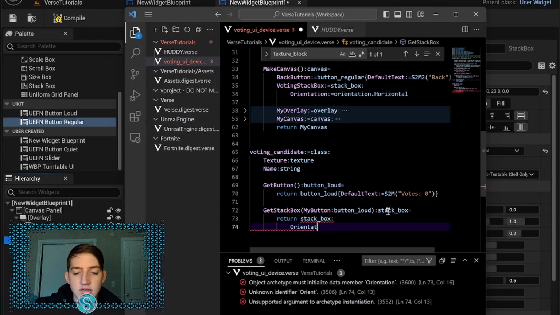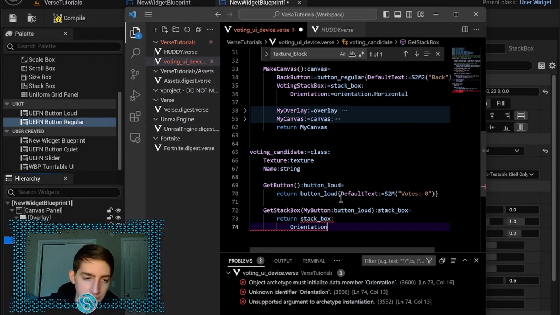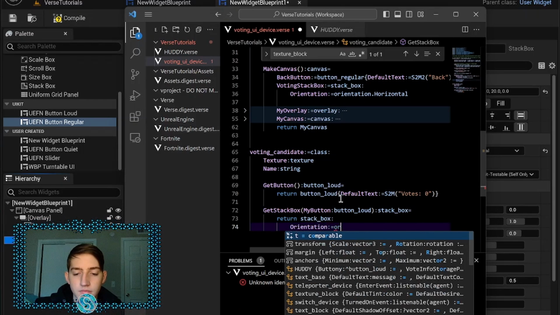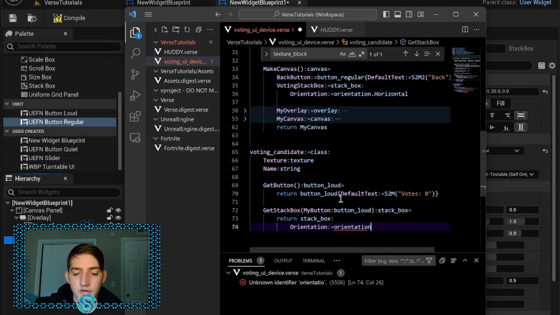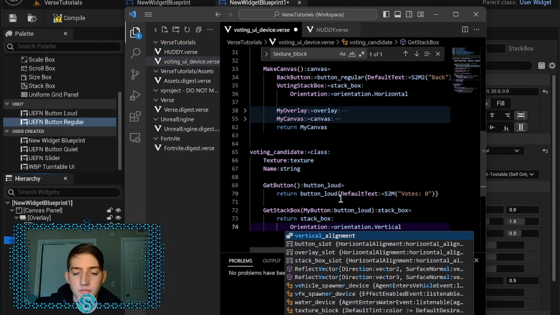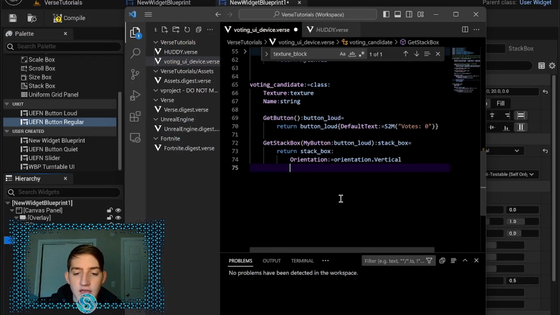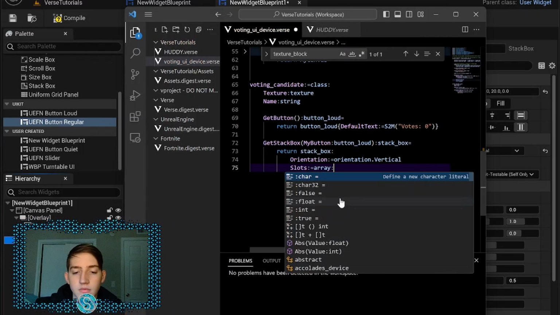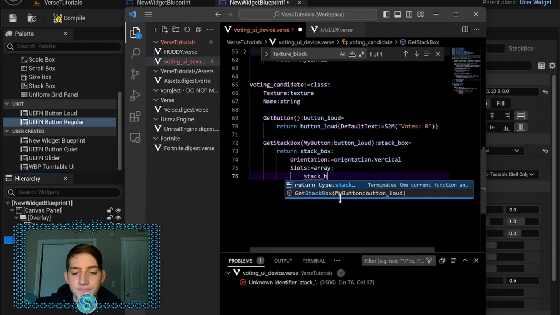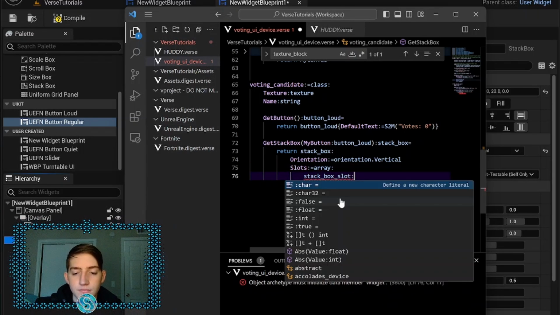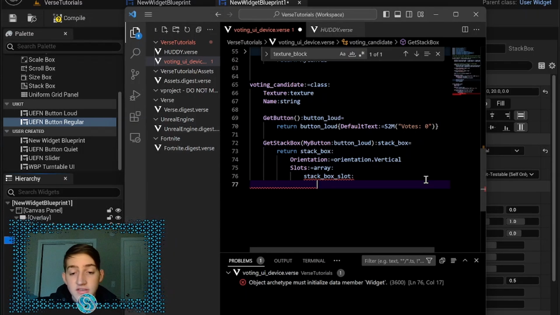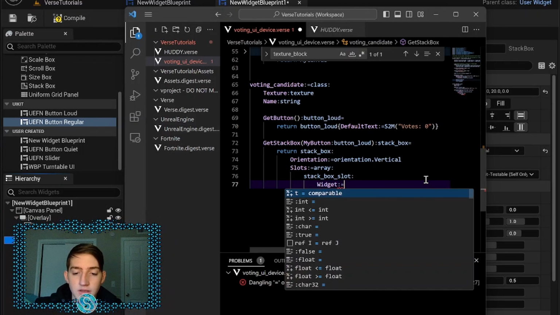So orientation, as we see in our blueprint widget, is vertical, so orientation.vertical. And we also have to have our stack box slots, so slots is equal to array. We have a stack box slot. Whatever you want to have at the top here should be your first stack box slot. In this case, it's going to be a texture, so widget is going to be our texture block.